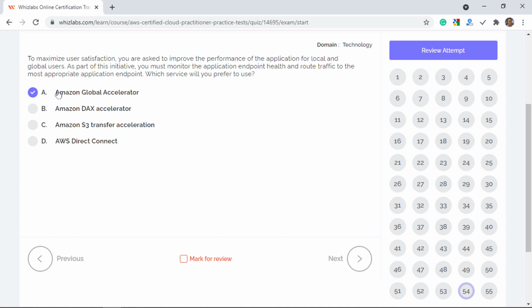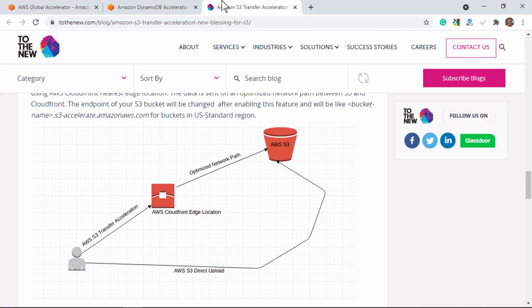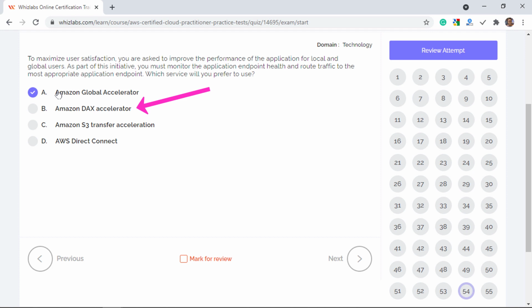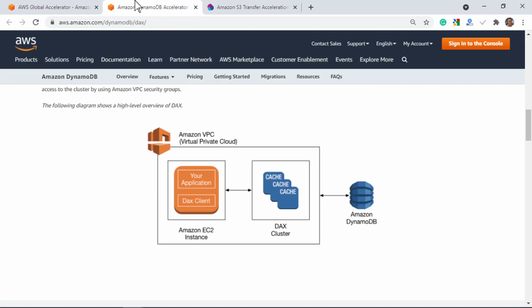S3 Transfer Acceleration accelerates the transfer of files to the S3 bucket by utilizing edge locations. Fully managed DynamoDB Accelerator, or DAX, is an in-memory cache for DynamoDB.